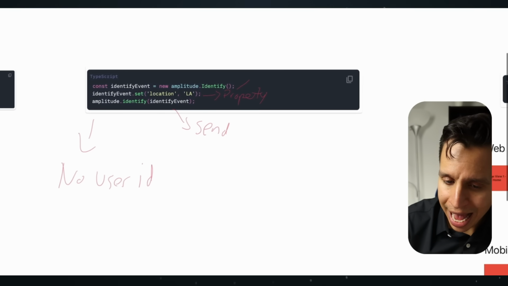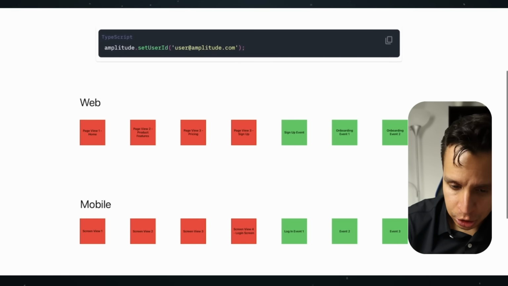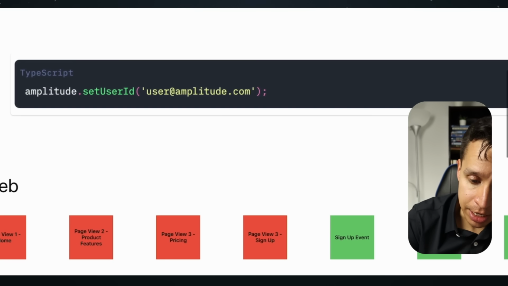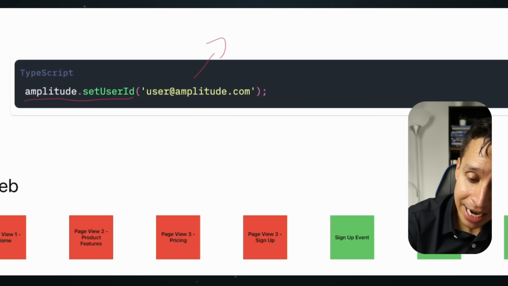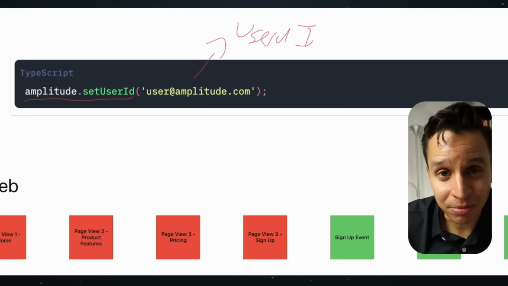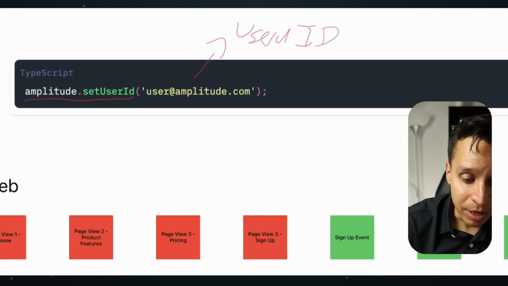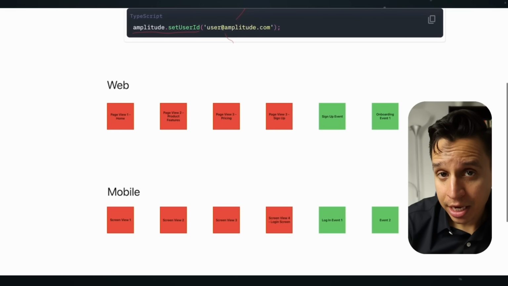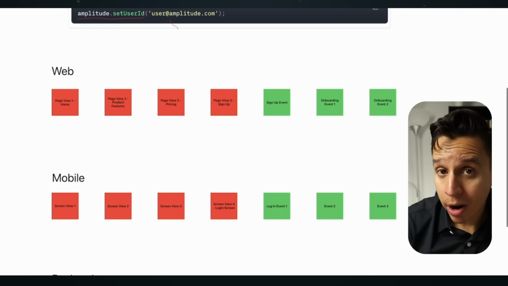Let's now look at the user ID management. How you pass a user ID is actually super simple. You do Amplitude set user ID, and then you pass the user ID itself. I actually lifted this from the Amplitude documentation, and they use an email, which again, they don't necessarily recommend. But I think this may be outdated code. That being said, the tricky thing about user ID is to understand when to do it.